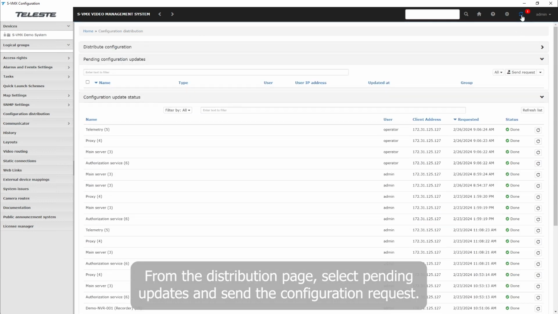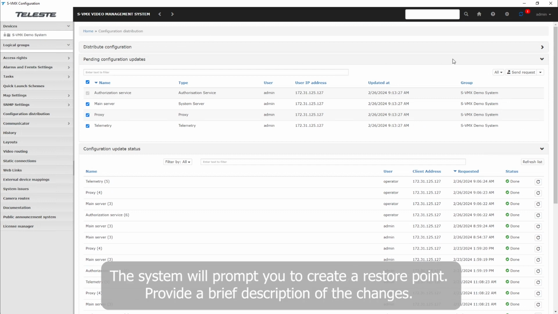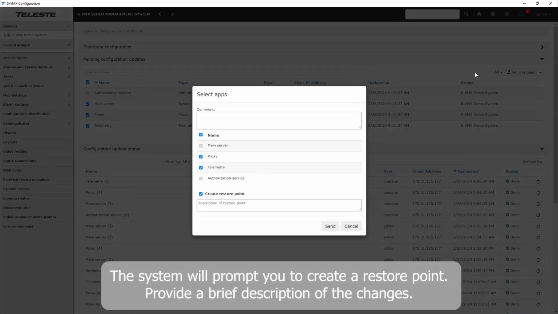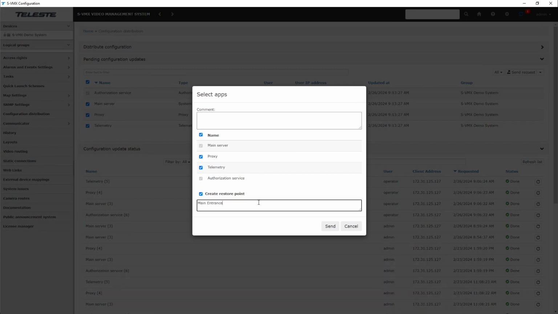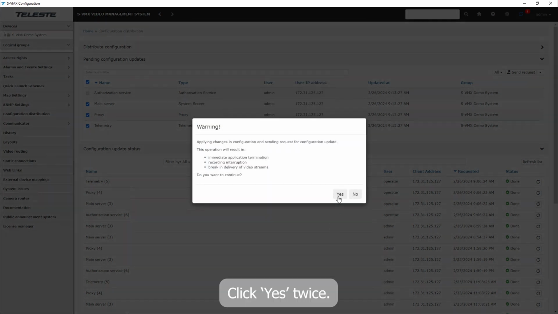From the distribution page, select Pending Updates and send the configuration request. The system will prompt you to create a restore point. Provide a brief description of the changes. Confirm any notifications related to system modifications and logging. Click Yes twice.